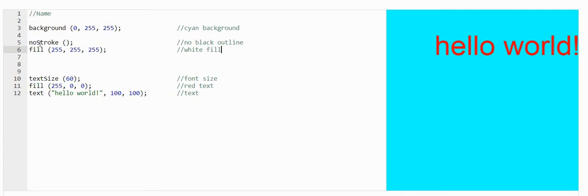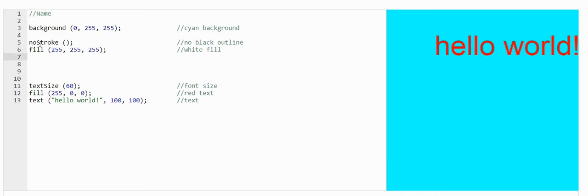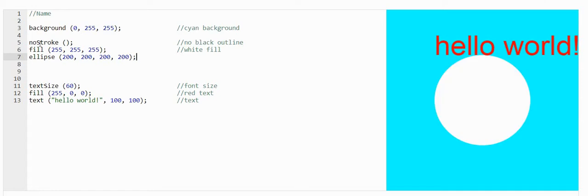And then we want an ellipse. Remember, ellipses are always pinned at the center. So let's make this ellipse at 200, 200. It'll be the center of the field, and we'll make it a really large ellipse. Let's do it 200 by 200 as well. It's going to be quite big. This is a large circle.